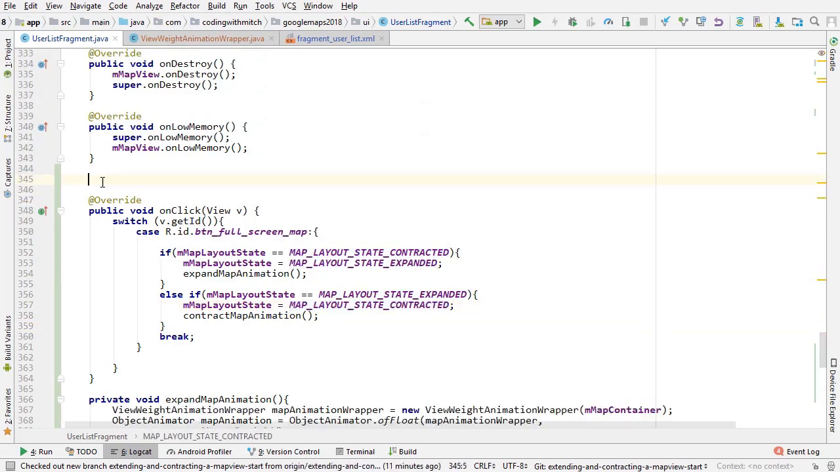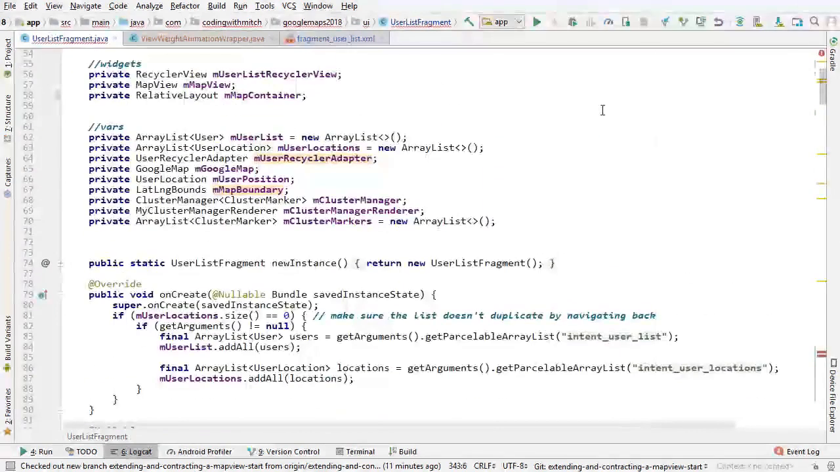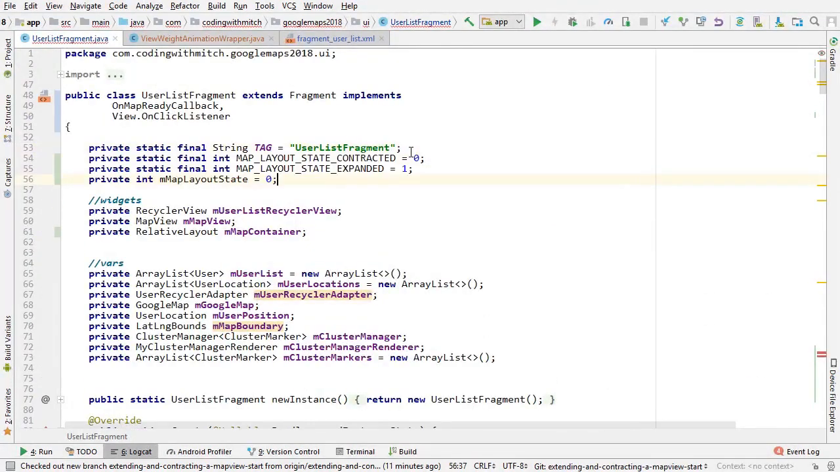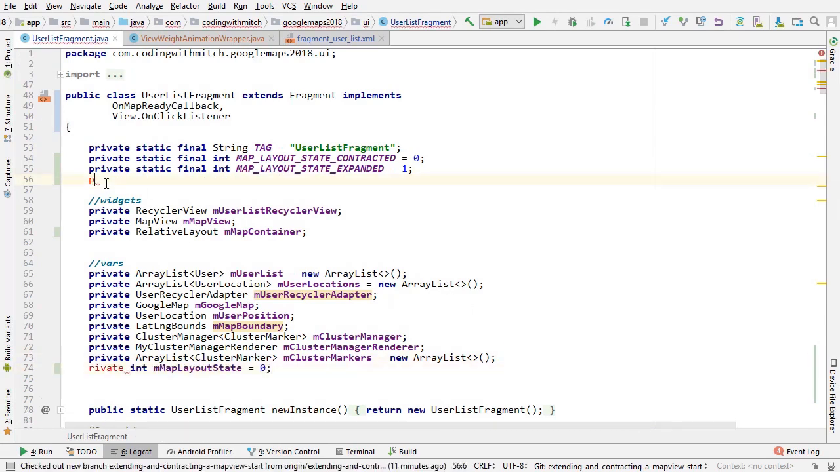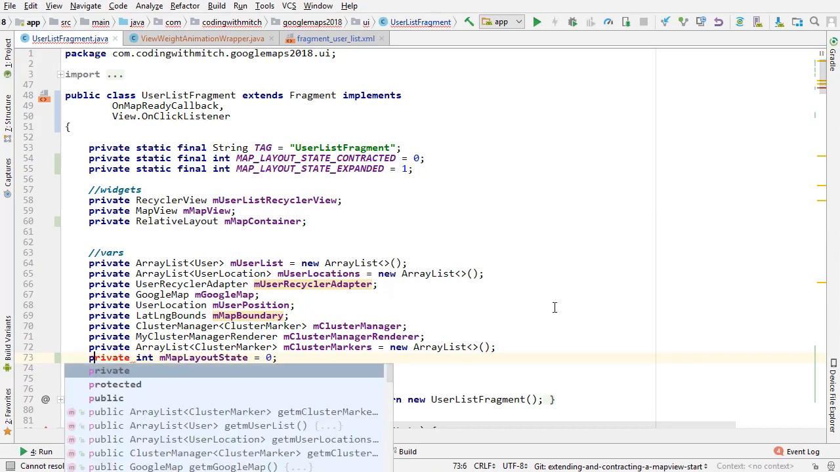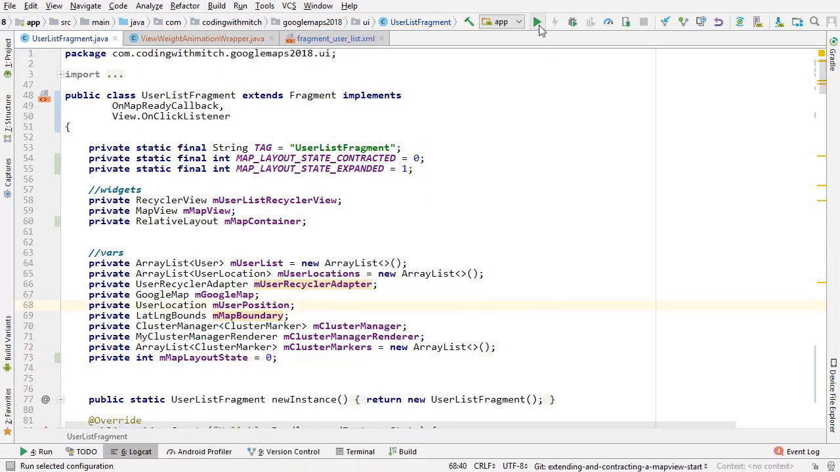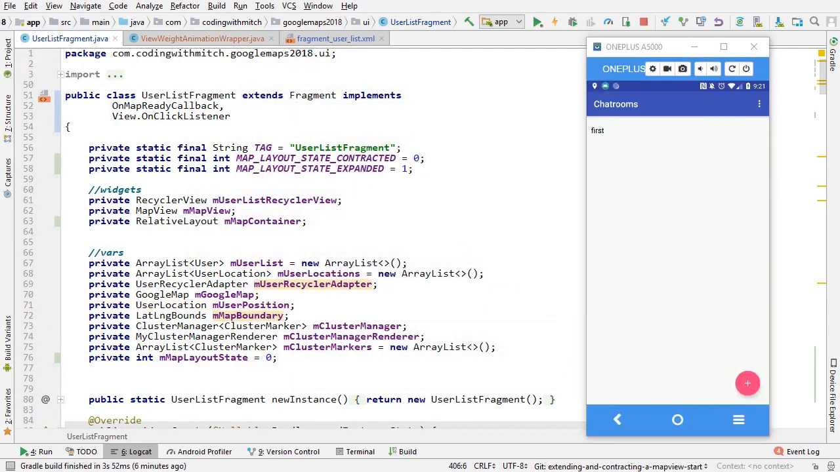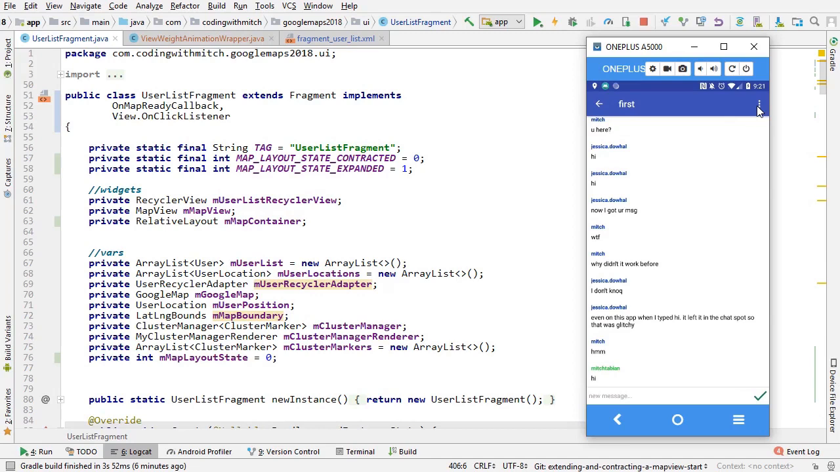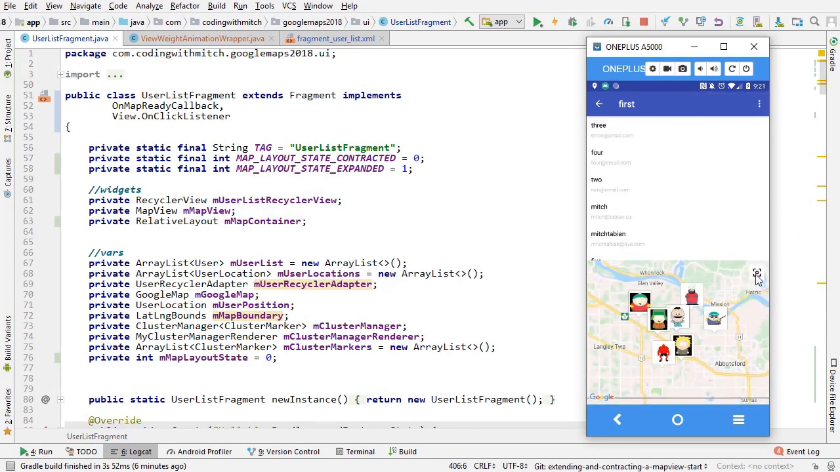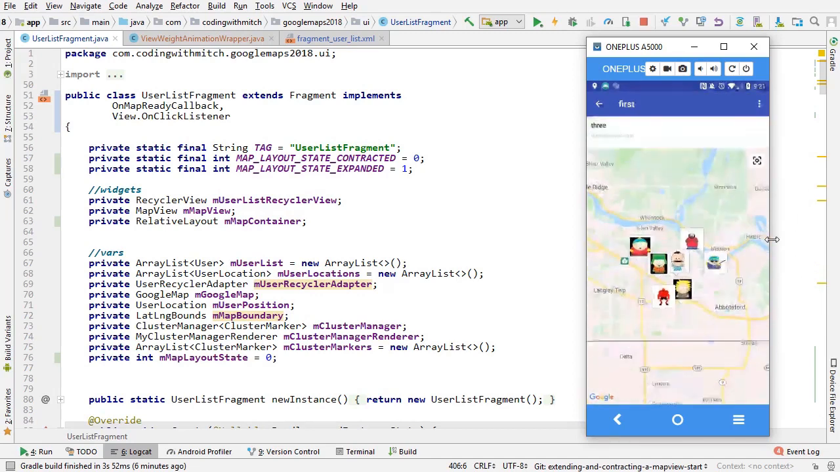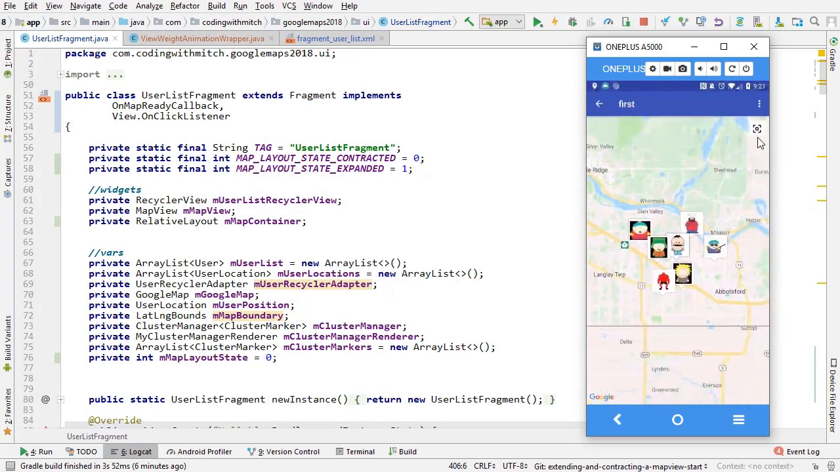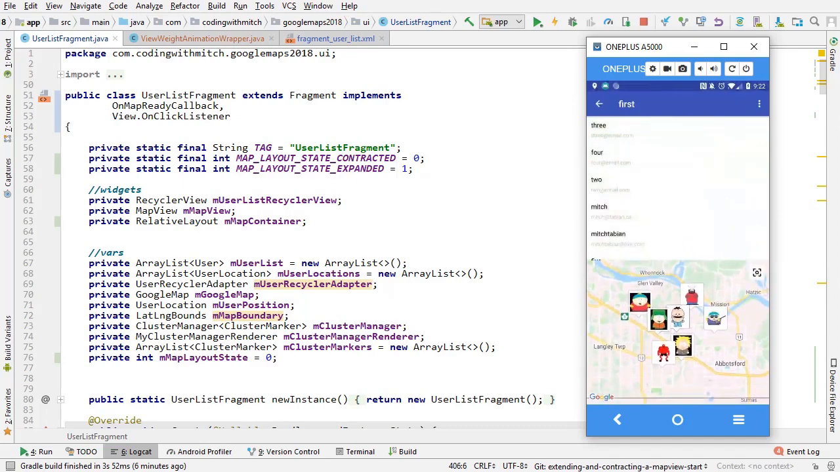So now I'm going to take these variables and post them at the very top of the file. So constants here, and then I'm going to take this state variable and put it right there. And that should be good. So now we're ready to run it and make sure that our map is expanding and contracting. Alright, I will navigate to a chat room, go to user list fragment, and now click the button, and looks good. So contracting, expanding, contracting, expanding. So everything is working as we expect at this point.